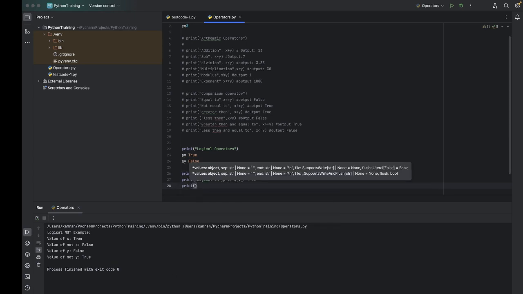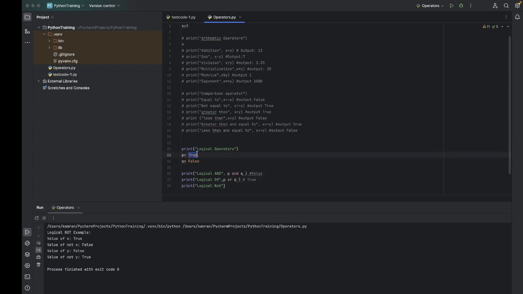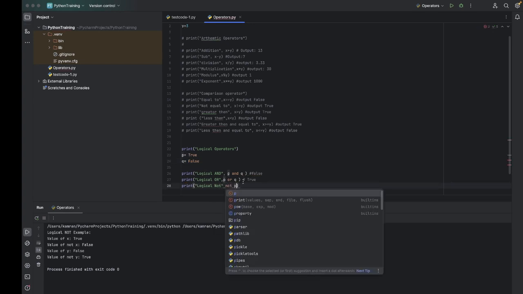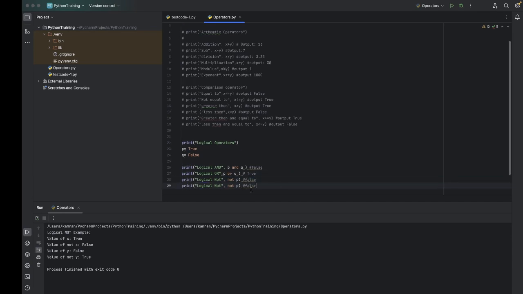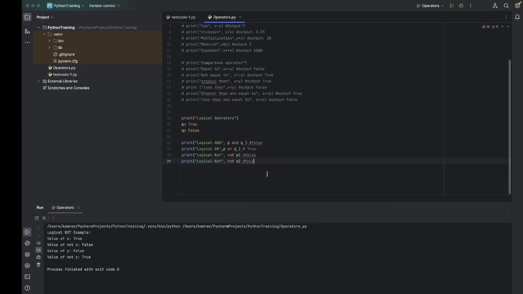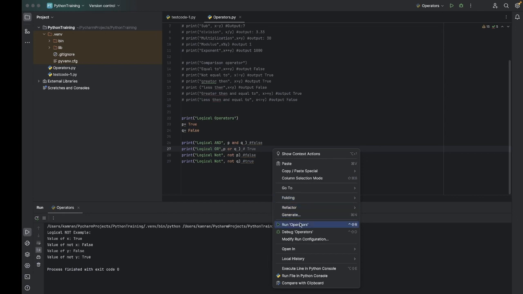For the logical NOT, it's the negate value of the variable. Like if P is true, it will negate the value to false. And if Q is false, it will negate the value to true. So if I check for P, not P, it will return false. And if I check for Q, it will return true. Now, let's check by running the code.